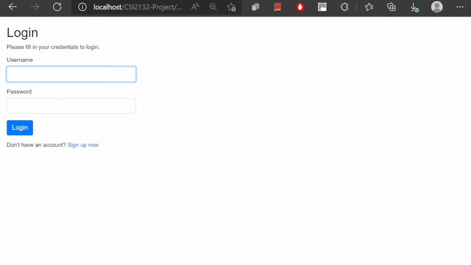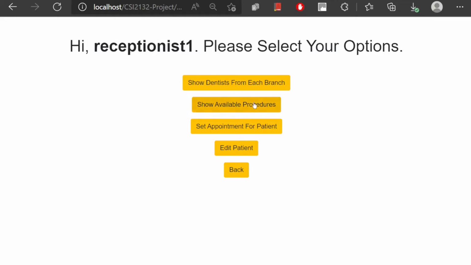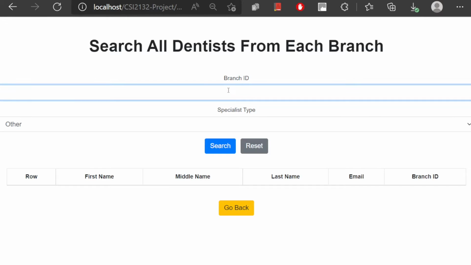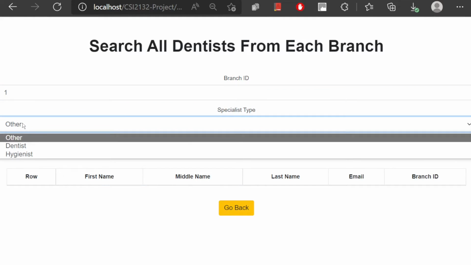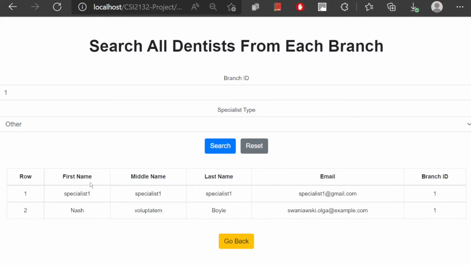How to find the list of dentists in each branch? Well, the first step is to sign in as a receptionist. So at this page, you click on this button, go to receptionist page, and then it's the first button at the top. So show dentists in each branch, and you can query, let's say branch ID is number 1, and you want to find all the dentists in here. So if you click search, it will display all of the dentists in the table.